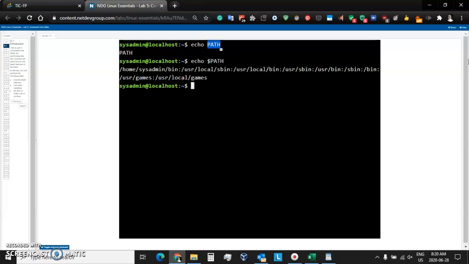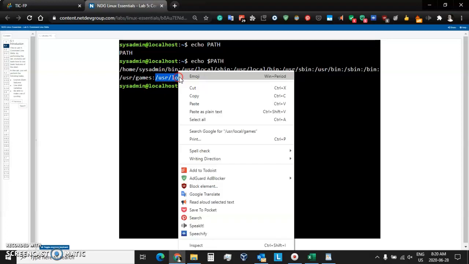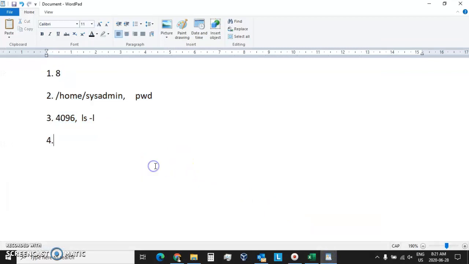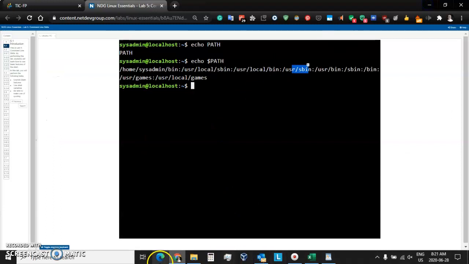Now when I press enter, I see the path and lots of different locations. Here's one, here's another one. Notice they're separated by colons. The very last location is right there. Just go to the last colon and do a right-click copy, and that is the last location. Now, we're going to learn about all these locations. USR doesn't mean user. Home, bin, all these mysterious directories, we're going to learn about them soon. So I did a copy and paste, and voila, that's the last location in my path.